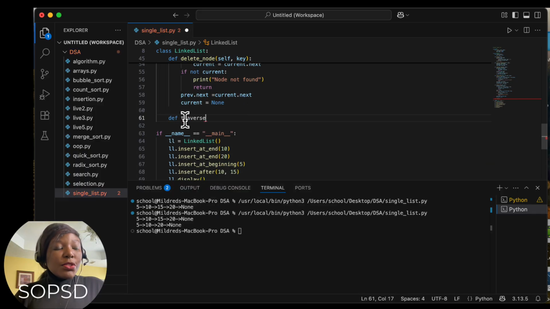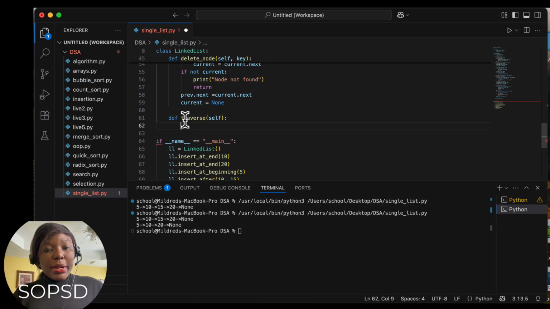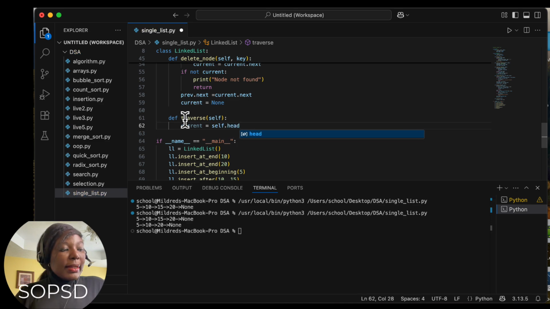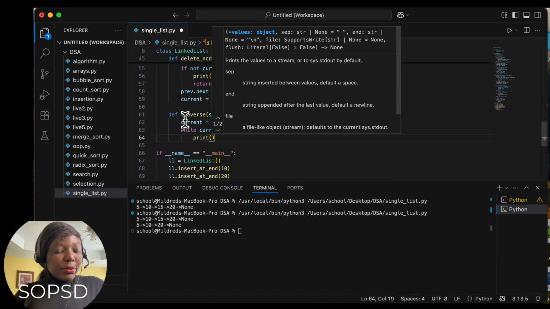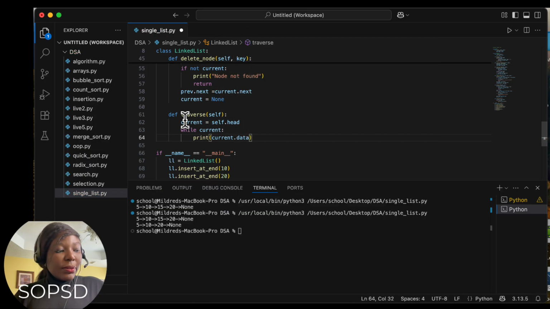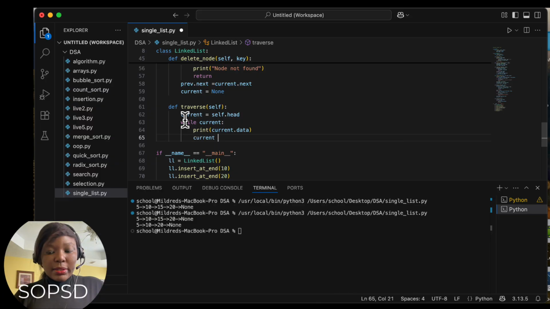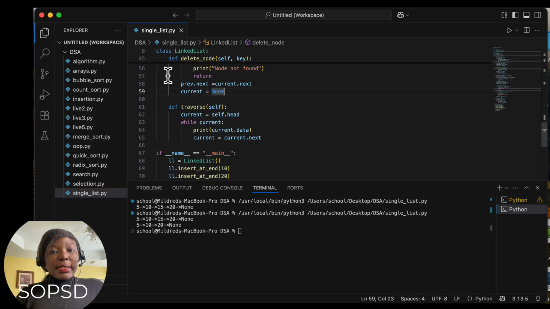I want to traverse through this list. So say traverse self, and we want to get the current, which is the head. So current is equal to self.head, and we want to loop through to print the current data in every iteration of the loop, right? So while current, we want to print the current data, current.data, and then point to the next, current is equal to current.next. So we have this as the traverse method.